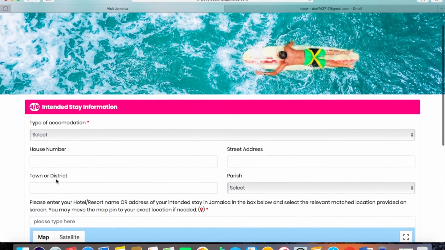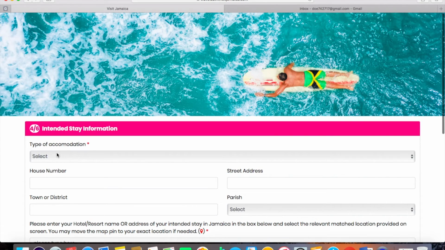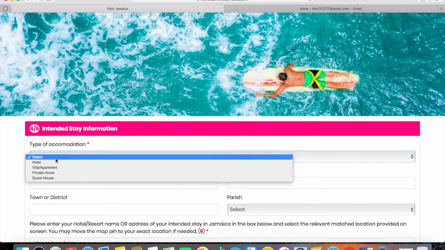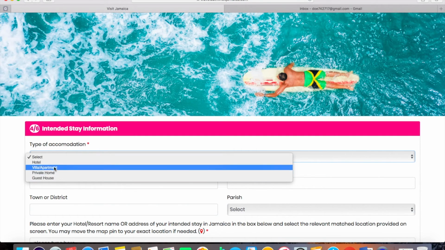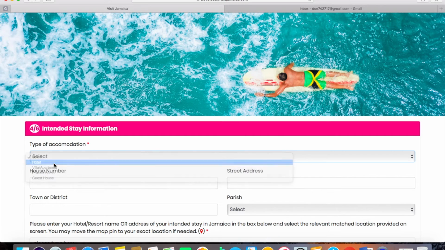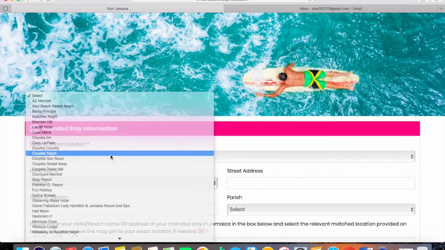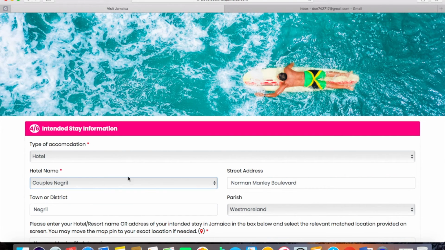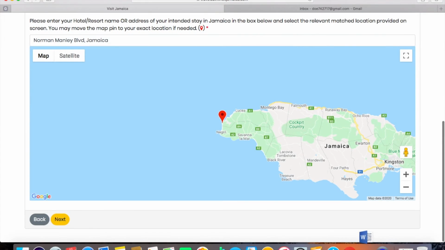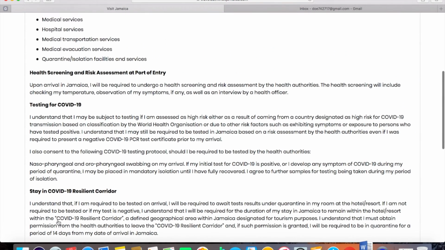Now, you're taken to page 4 of 6 for your intended stay information. Again, please go ahead and fill in your correct details. For type of accommodation, I will select hotel. Next, I'll select the name of the hotel. Let's say I'll be staying at Couples Negril. After I've done this, you'll notice that the hotel's complete address becomes nicely auto-populated. At this point, click Next.